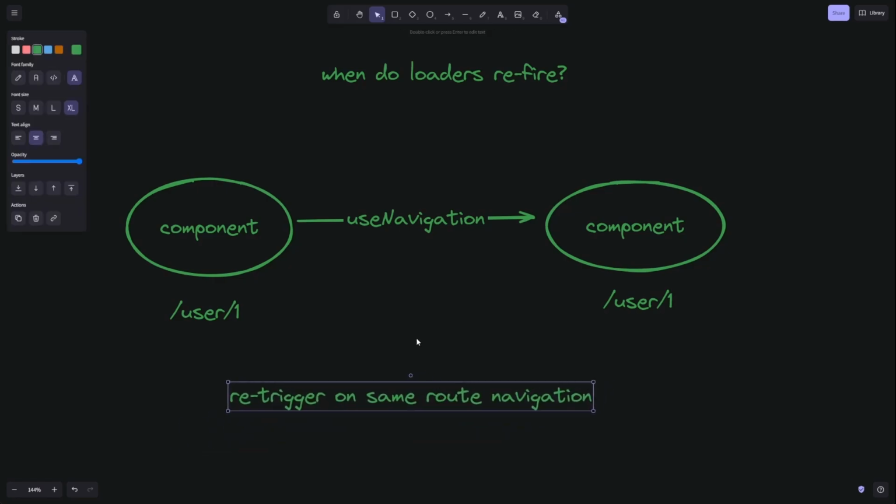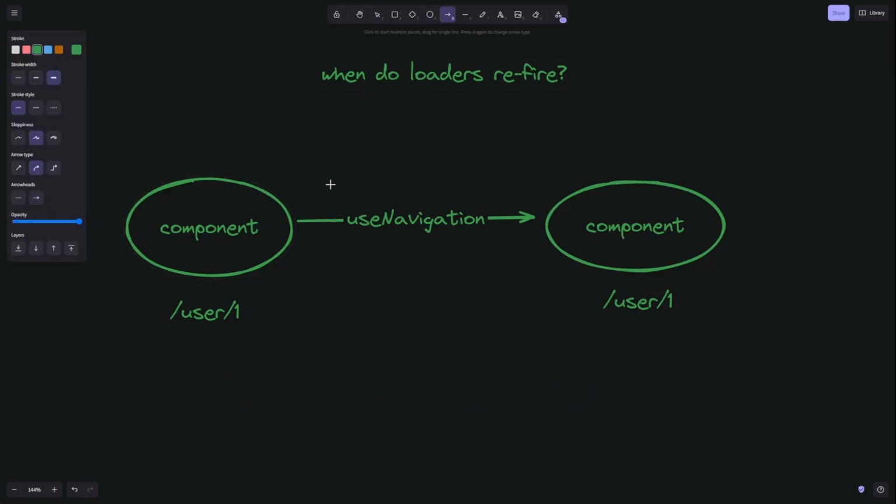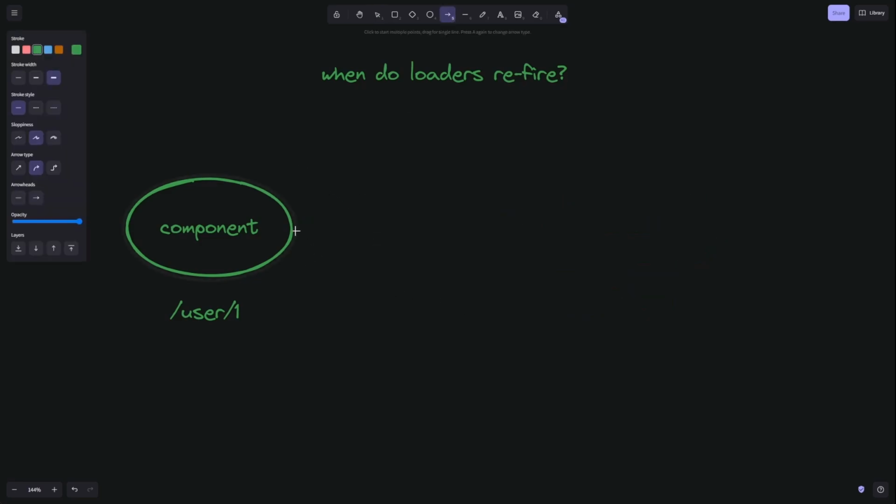So these are the 5 scenarios that can happen. So re-trigger on param change, re-trigger on search param change, re-trigger on same route navigation, re-trigger on action submission, and re-trigger with useRevalidator. Alright, and now you might be wondering, is there a way for me to stop this? So for example, if I navigate to the same page, I don't want them to trigger. Well, there is.